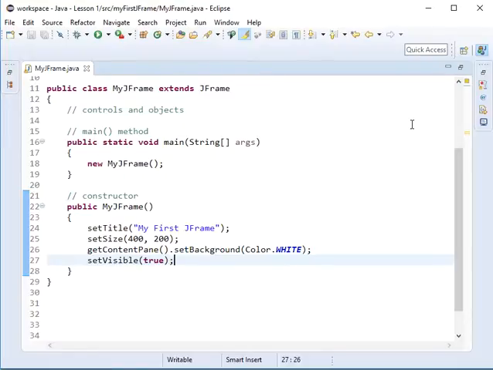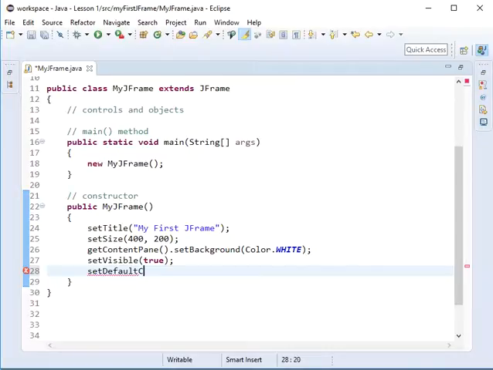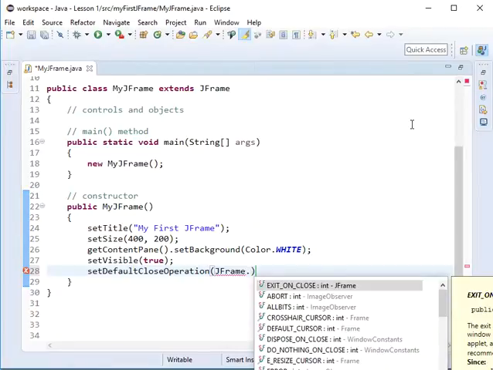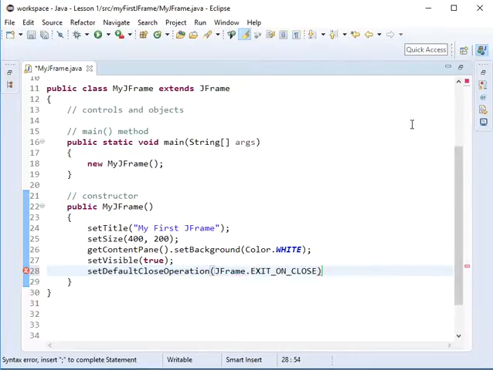So I have to add one more line of code so that when it closes, it not only closes, but it exits out. And to do that, I'm going to use this set. It's called set default close operation. And I'm going to say for the JFrame dot exit on close. And notice I'm going to take advantage of the content assist, because Eclipse recognizes that I probably want exit on close, and in fact that is what I want.